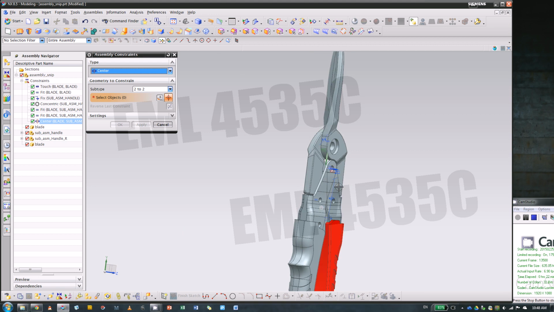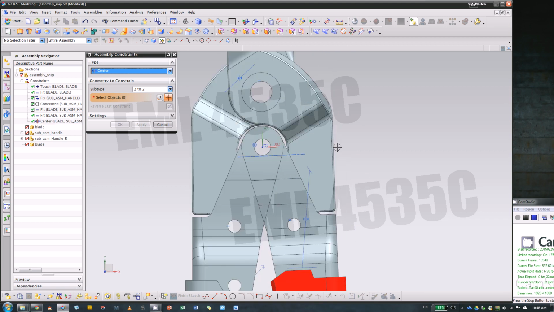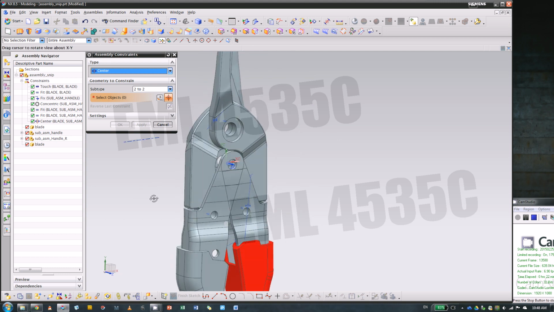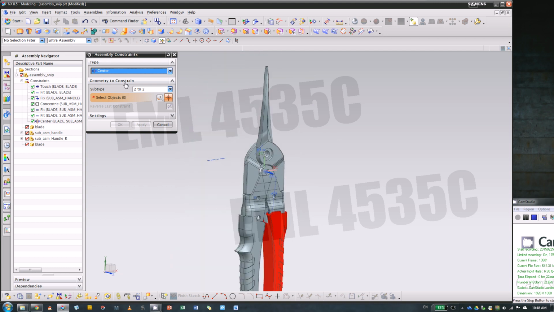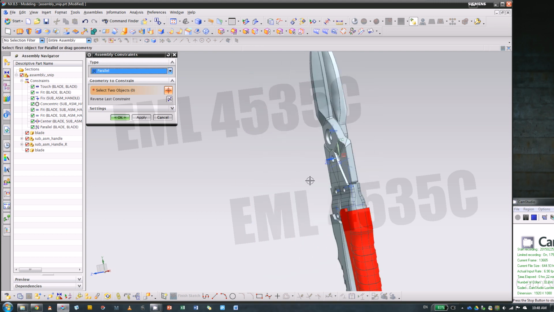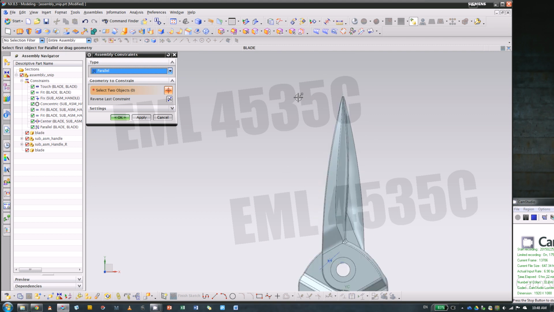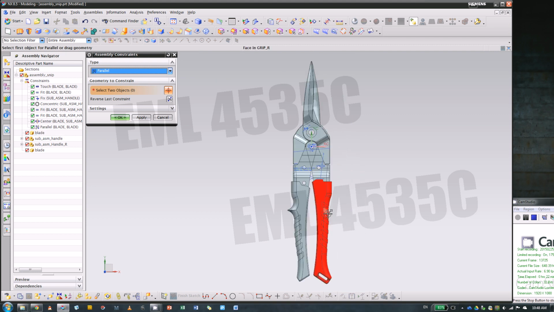When we built this part, this edge and this edge is vertical. So when this is fully closed, those two faces should be parallel. Okay, if you apply a parallel constraint and look from the top, that should be the closed state of the snip.